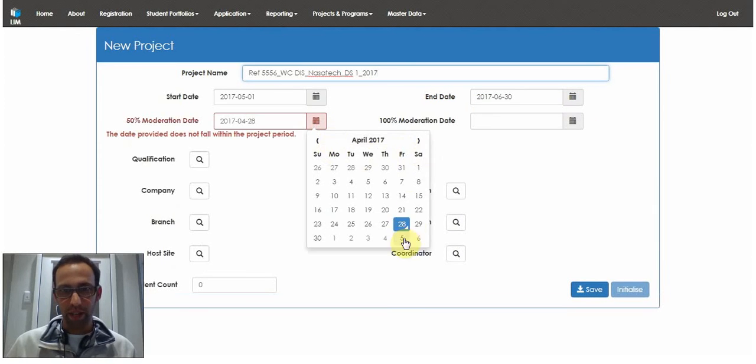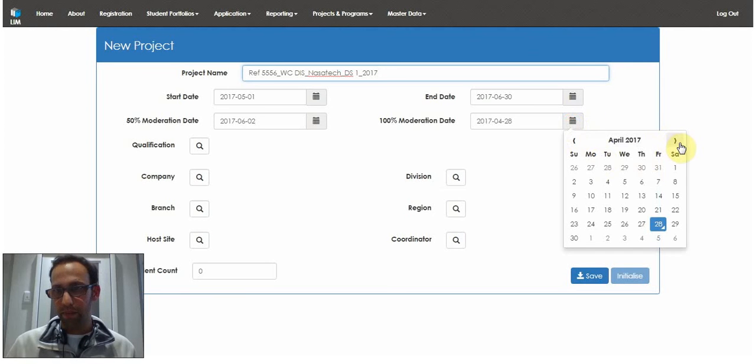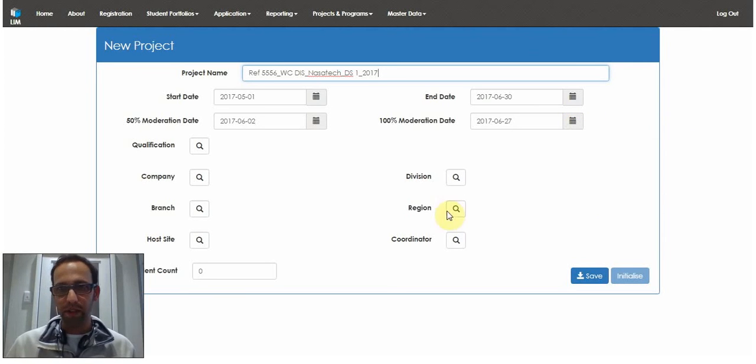End date, let's say it's going to be ending on the 30th of June. 50% moderation, let's say that's going to be around, I don't know, 12th to 2nd of June. 100% moderation, you obviously have all this information by now. 100% moderation, 27th of June. That's a good qualification.